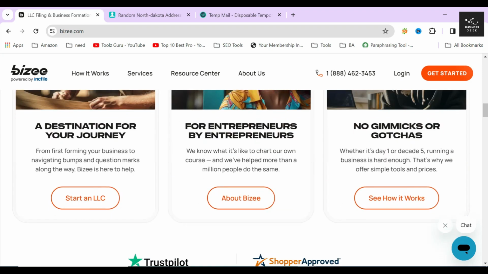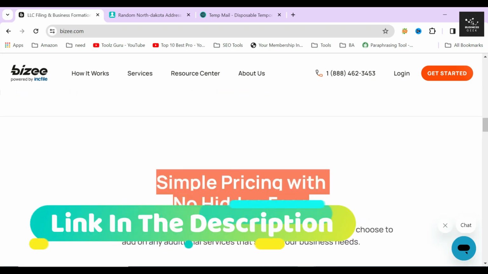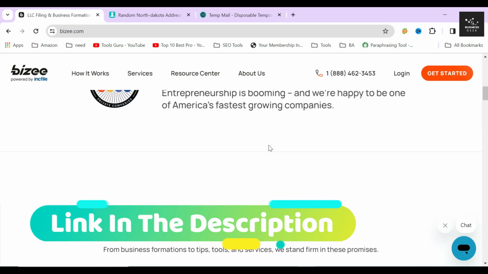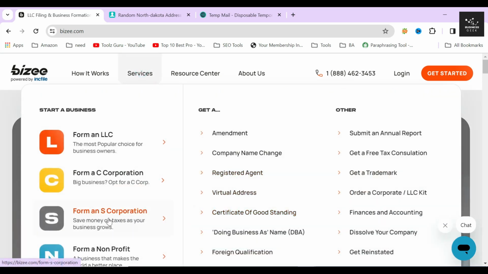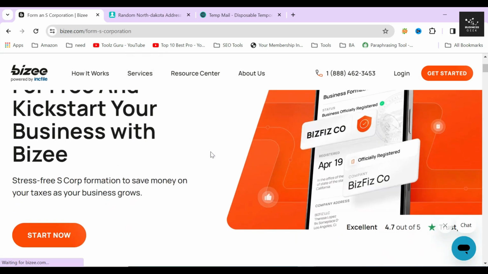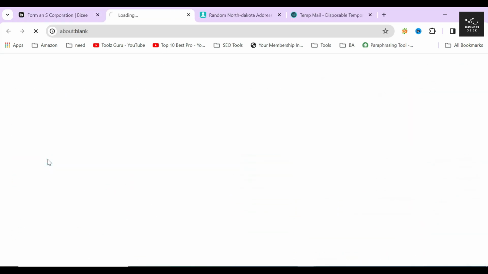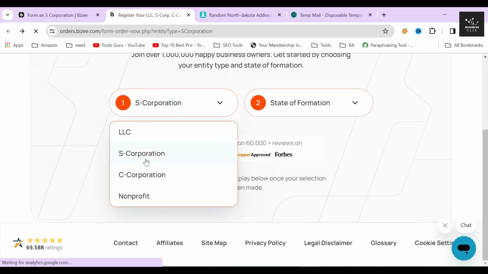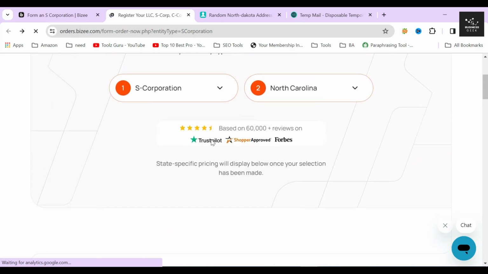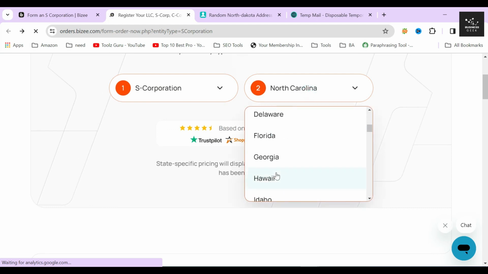After clicking the link in the description below, you will land on this page. After arriving on their website, hover your mouse icon on the service section and then click on the Form an S Corporation button. After that, click on the Start Now button, and from here the formation process begins. On the next page, select S Corporation as your entity type, and in the State of Formation option, hover down a little and select North Dakota.